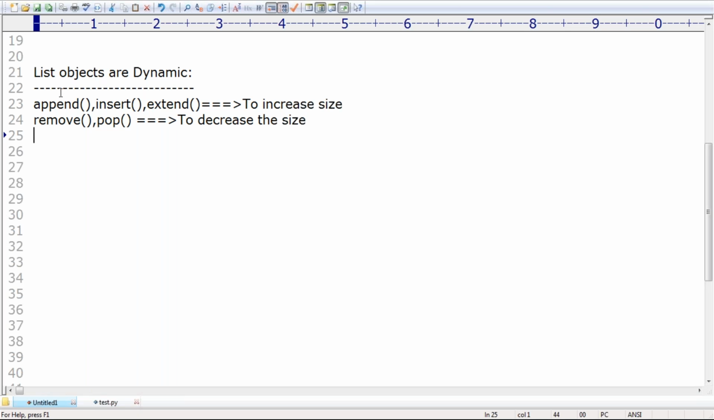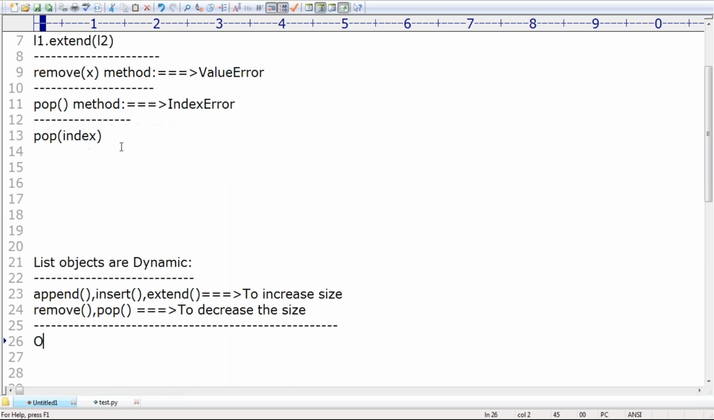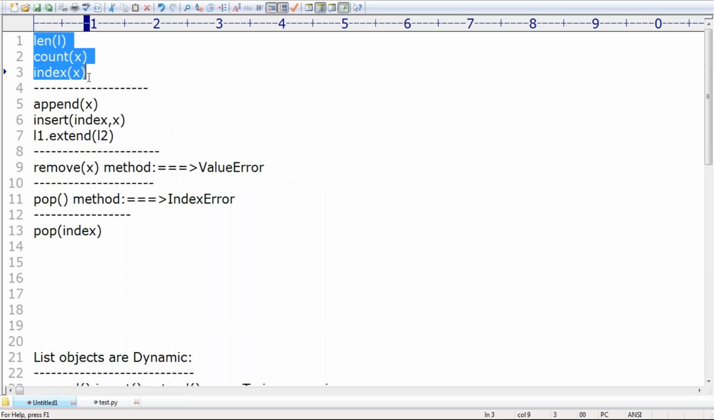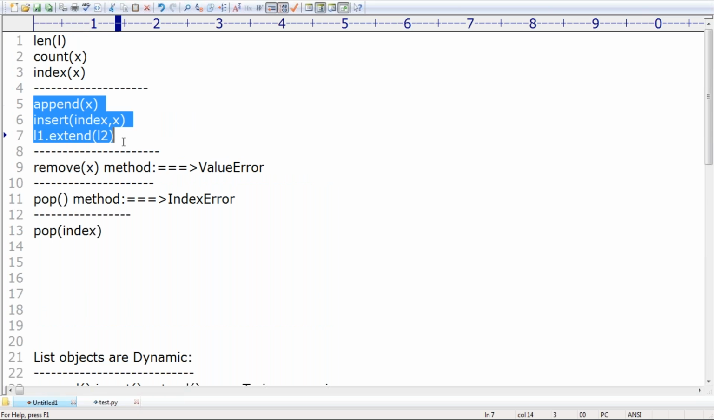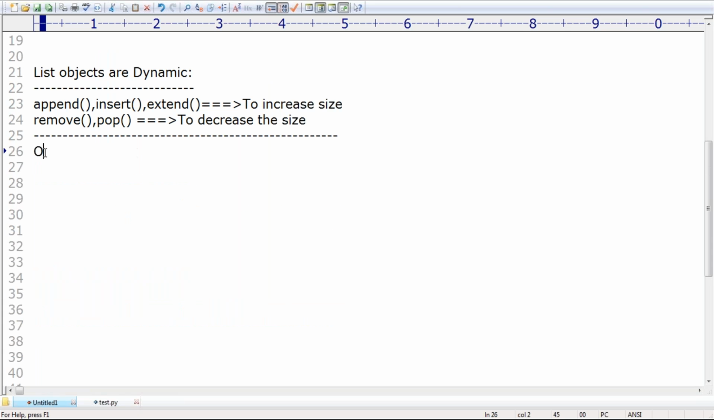Are you able to understand up to this? Next, sir, what is the next terminology? Here you people should be aware. Up to this, how to access elements of the list, I mean, how to get information about the list: what is the length, how many times a particular element is available, what is the index of a specified element, how you can add elements, and how you can remove elements. Up to that we covered, right?